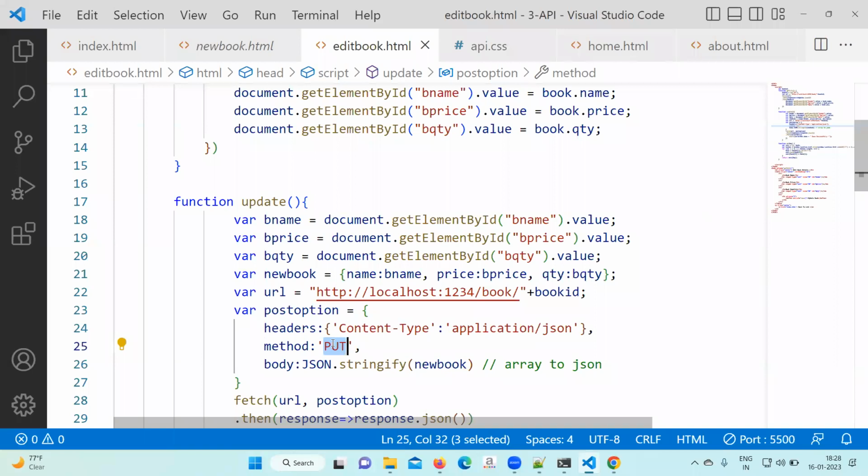Where? In the backend. What will the patch method say? It will say if you have changed only price, I'll update only price. Name and quantity will not be touched. If you have changed only name, it will update only name. The remaining will not be touched. Did the difference come to mind or not? Patch means it will update only the modified values, and put means it will update all the values.